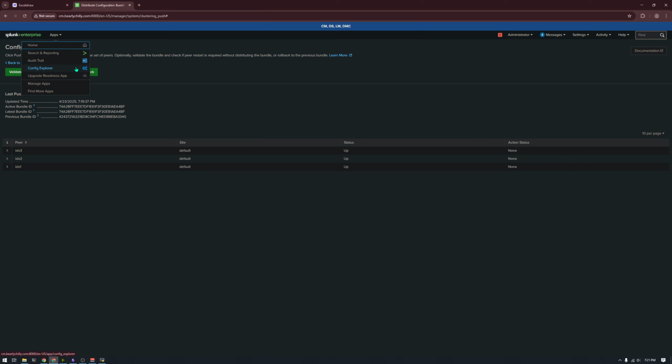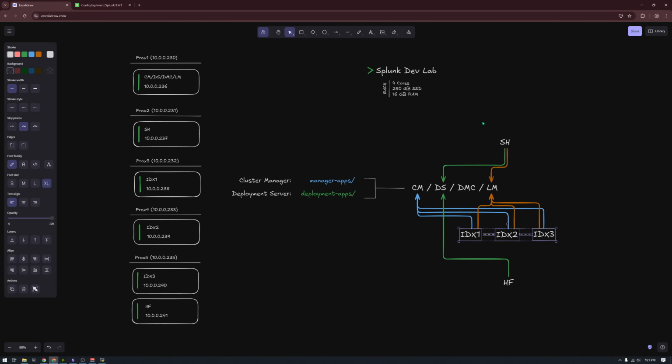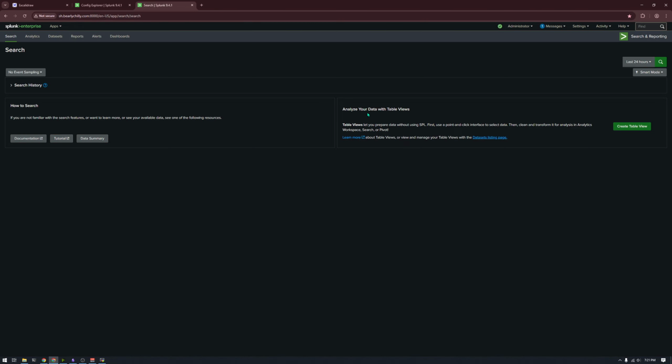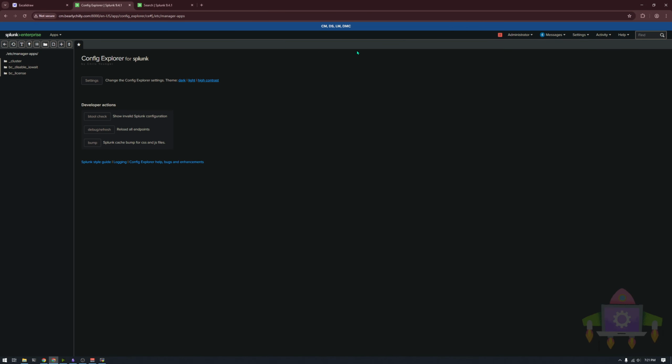So now the last one is to push it to our search head and the heavy forwarder. I don't think we really need it for the heavy forwarder, but I'm just going to push it out to both of these as well. Let's see if this is giving me an IOWait error right now. It is not, but it for sure will.